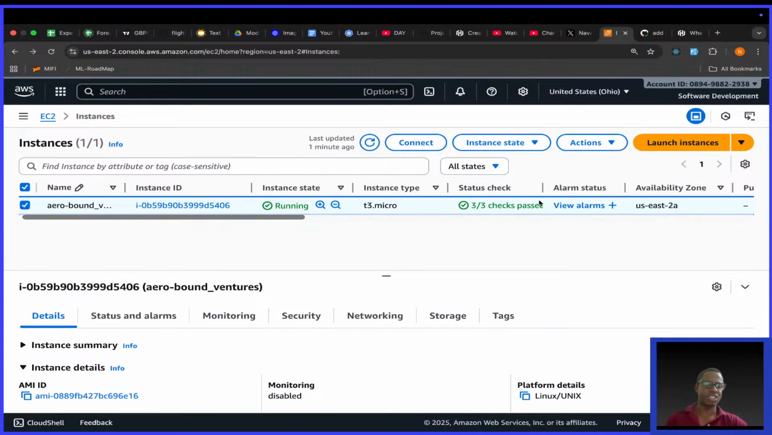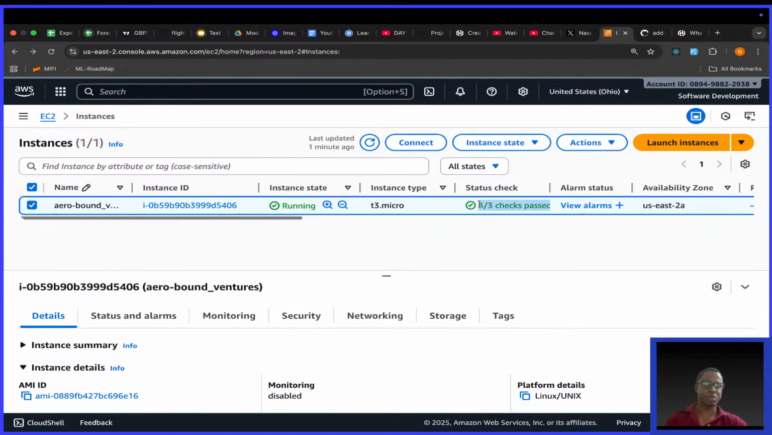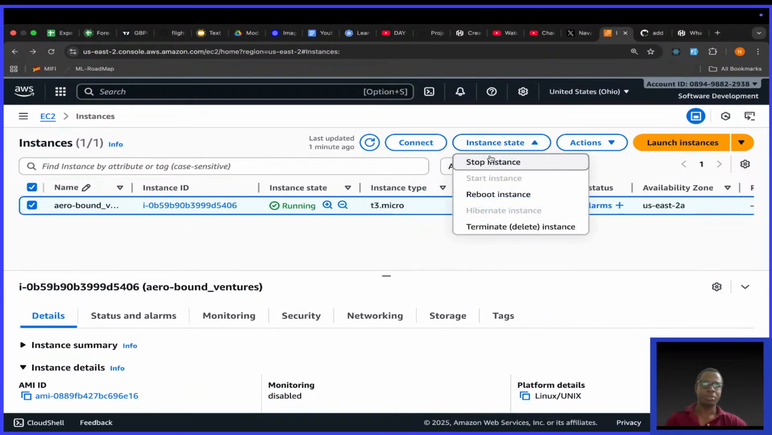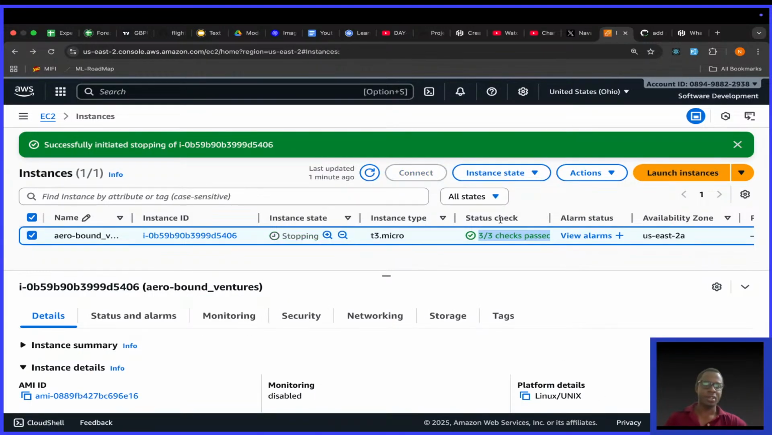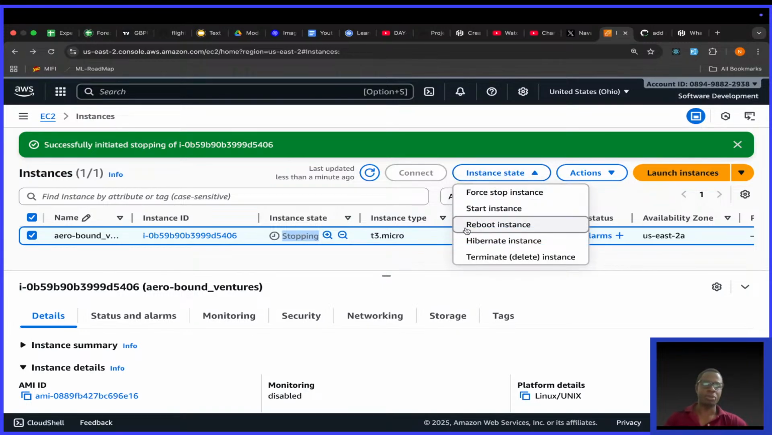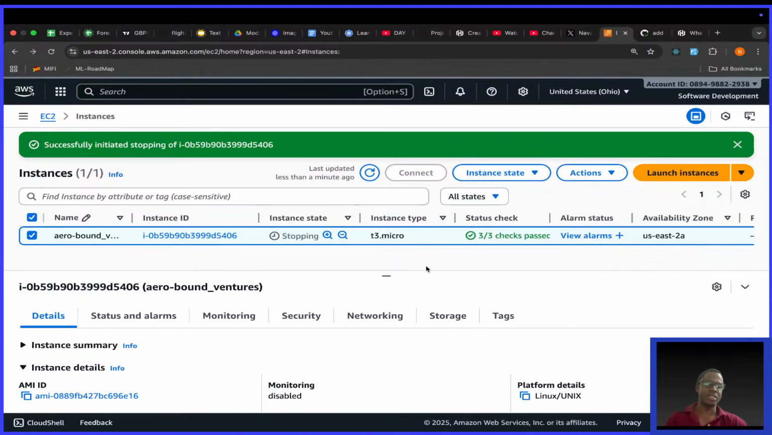So I don't need this to keep running. You can see when the status check says 3 out of 3 checks passed, all is okay. I'm simply going to stop this instance, because I don't need it. You can see it says state stopping. Later, after the stop, I'm going to terminate it and delete it, because I don't need it for now.